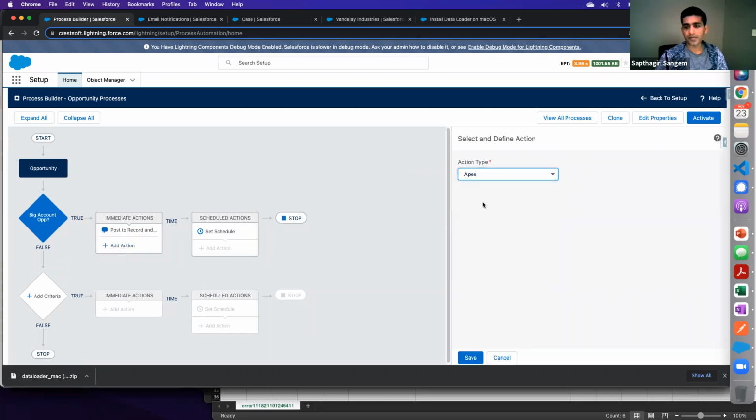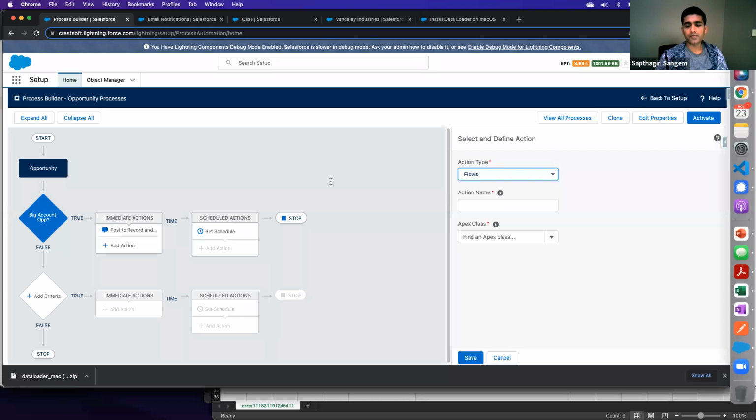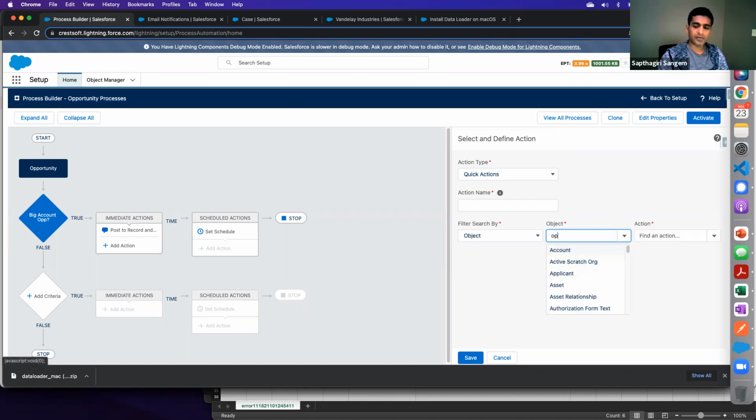Basically, if you want to call Apex, here we will say what is the class that you want to call, and then you will specify those things. And if you want to call a flow, if you have created any flow, you can refer to that flow from here. And same thing, if I want to call any quick actions, you can call quick actions also from here. There are a lot of things that you can do. That's what I want to point out.